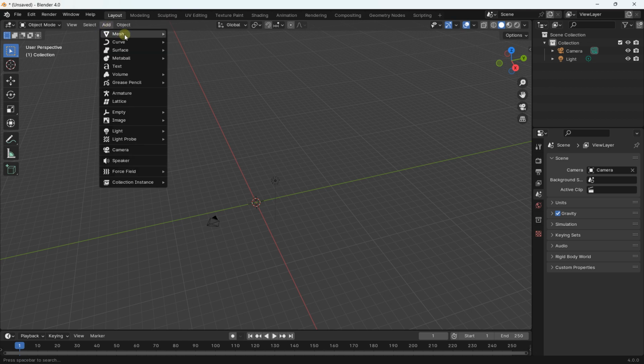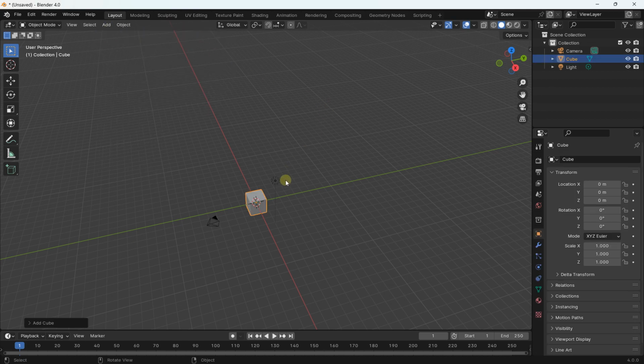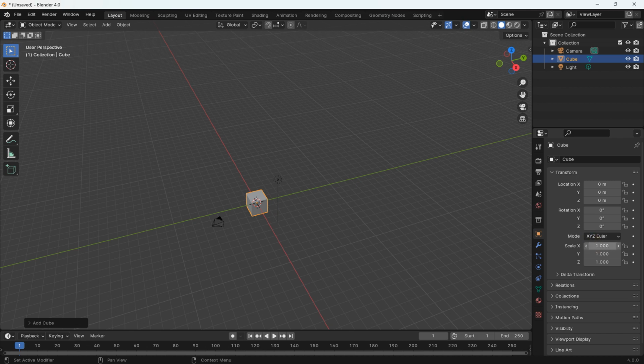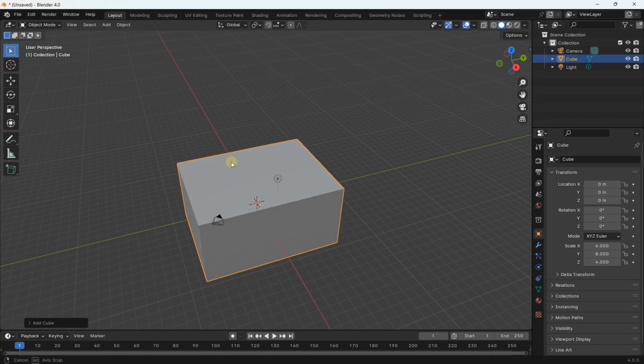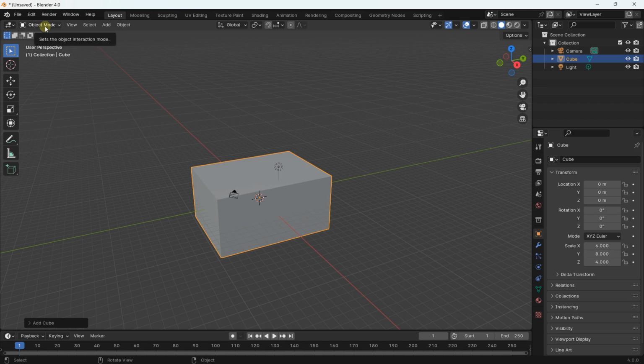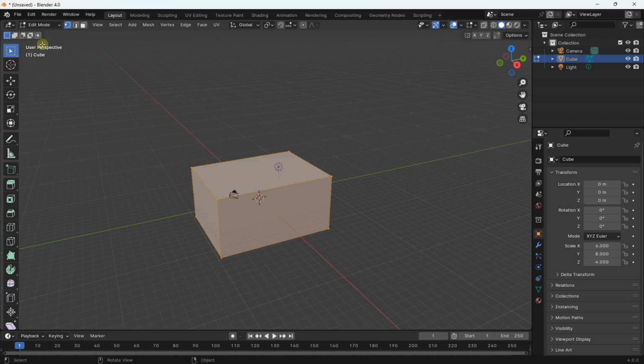And first I will go on add mesh and I will select this cube and I will edit the cube on this area and I will change the value to 8. Maybe I will put 6 here, and I will put 8 on the y-axis, and on the z-axis, for example, I will put 4. And after, I need to enter the edit mode. So I can switch to the edit mode just here.